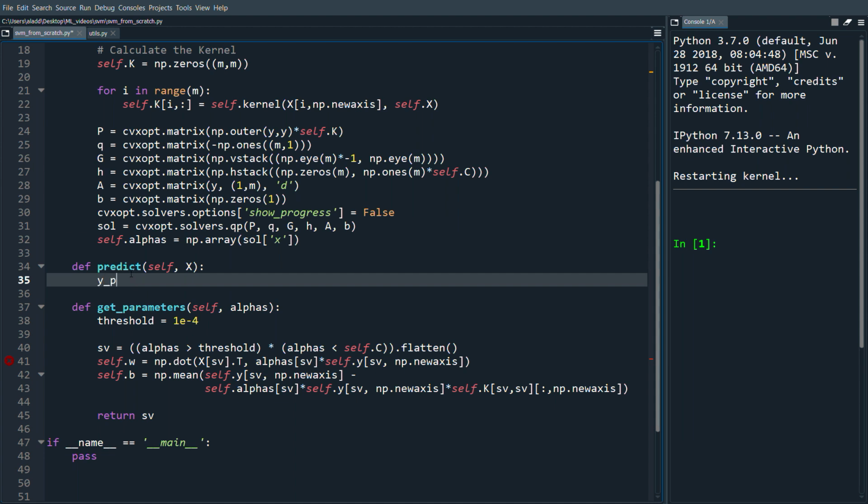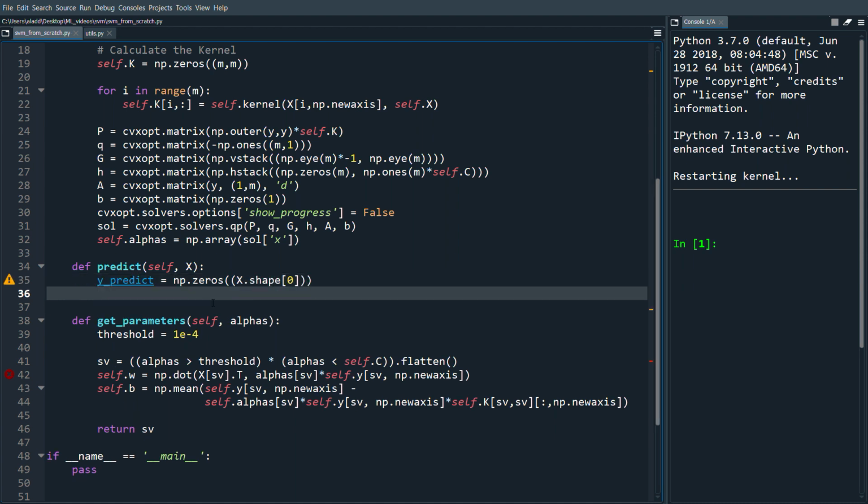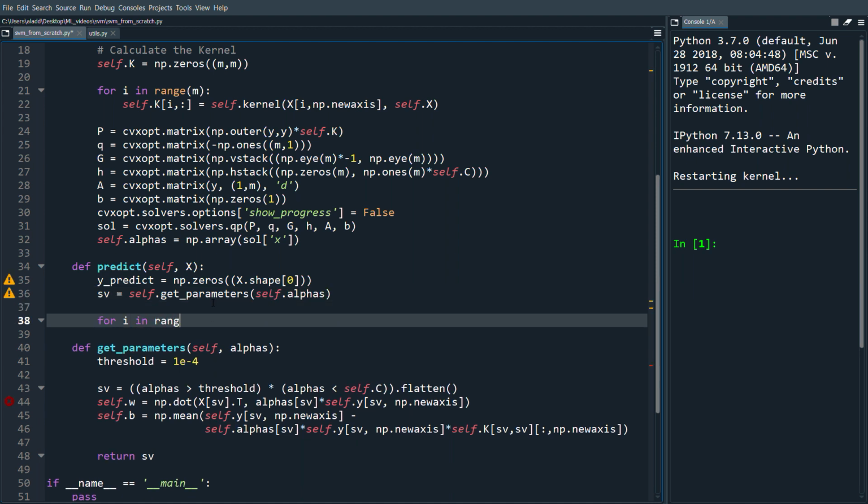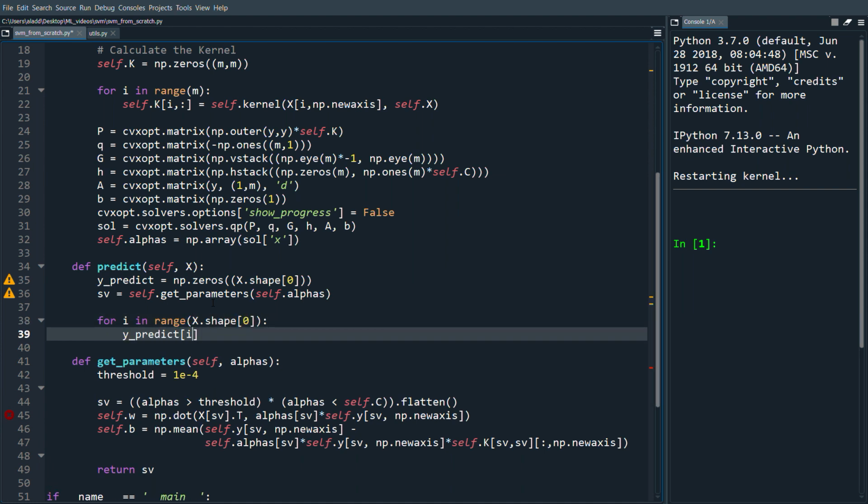So yPredict will be np.zeros of x.shape[0], so we're going to have a prediction for each of our points. The support vectors will be self.get_parameters of self.alphas. Then we're going to do for i in range of x.shape[0], yPredict[i] is going to be the np.sum of self.alphas of the support vectors, and then self.y of the support vectors, and then again np.newaxis.